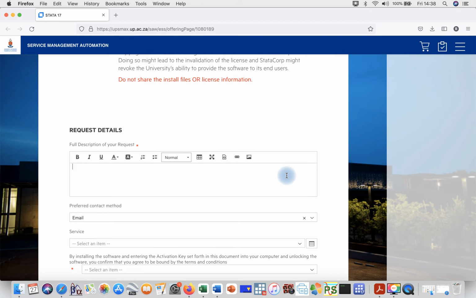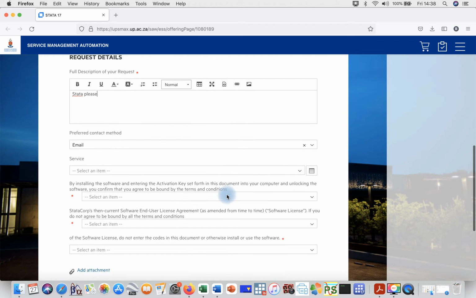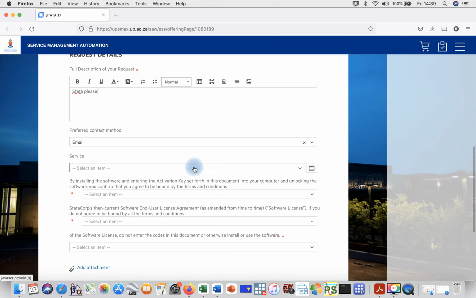So the first thing you do is you type here Stata. Please, what are you asking them for? You're asking for Stata. Now, this is a confidential system, and this code word is programmed into the server so it knows what to do when it sees Stata gap please like that. So you must type it in with a capital S for Stata and a gap between Stata and please. Then you have the preferred contact method. The only method is email. You do not complete the service bit. Leave this blank. Don't do anything there.